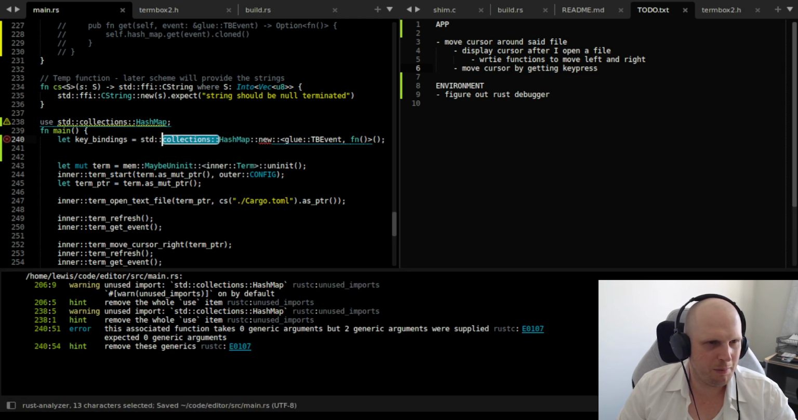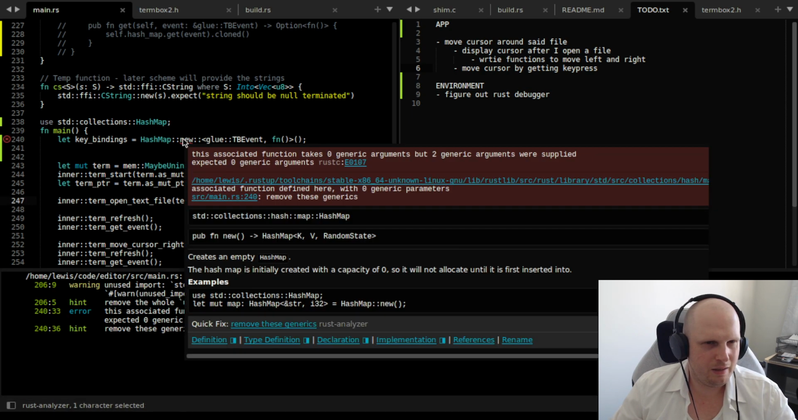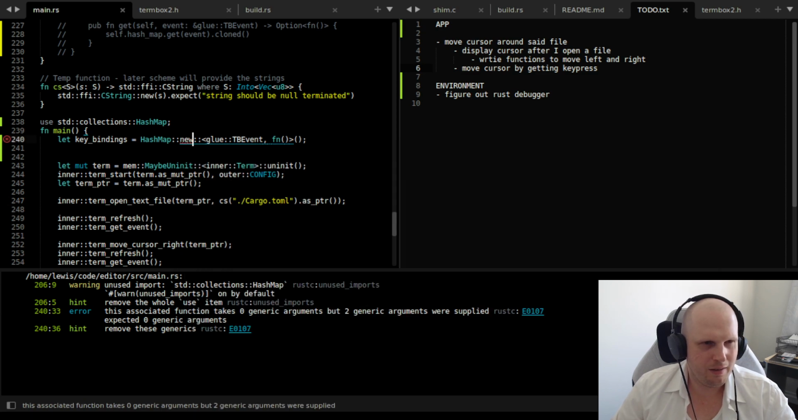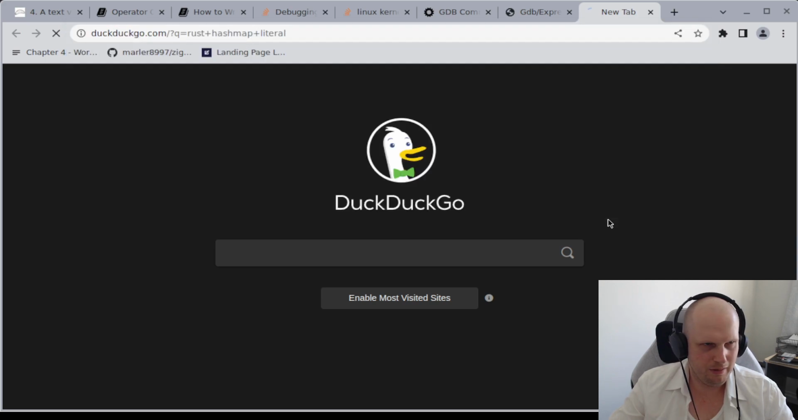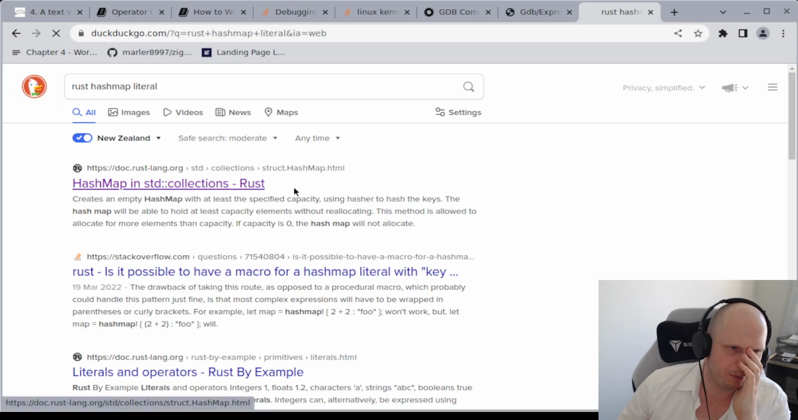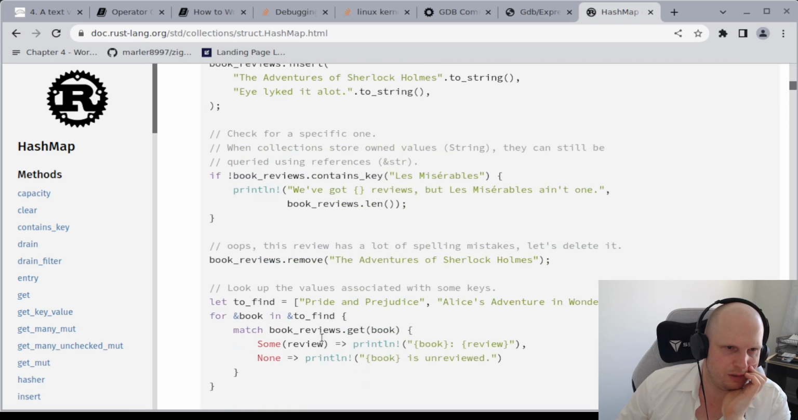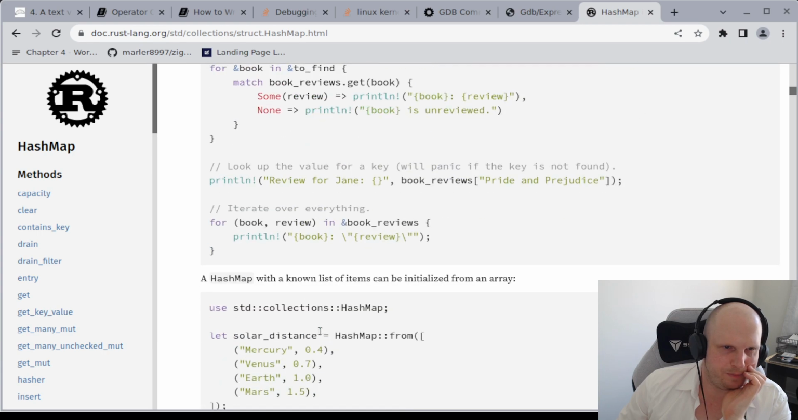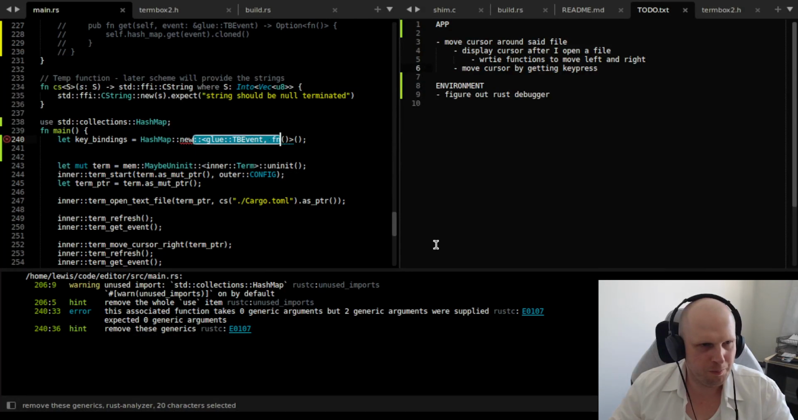But I've already got a hash map. Why are you saying new? This function takes 0 generic arguments, but 2 are supplied. Okay. How do I do a hash map literal in Rust? It's not called a literal, it's called an initializer or something. I don't want to insert things, I just want to... Yeah, from. From is what it's called. Okay, so from takes a thing of tuples. Cool.